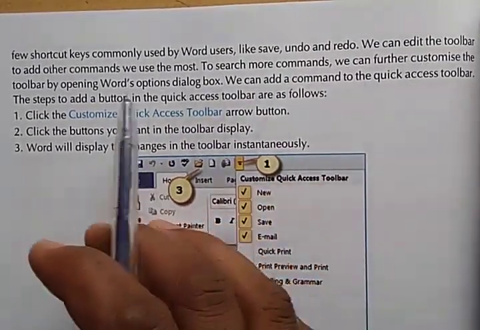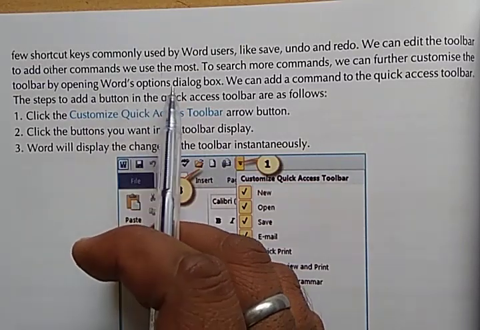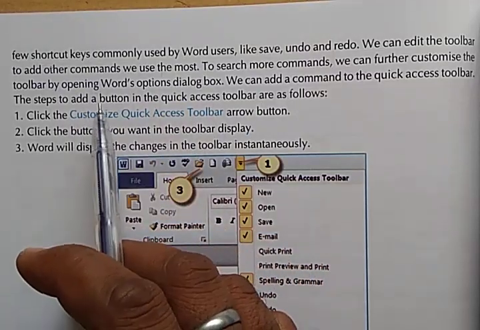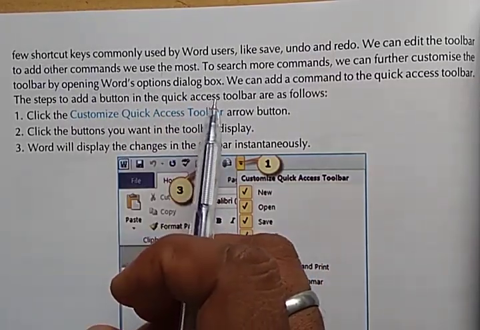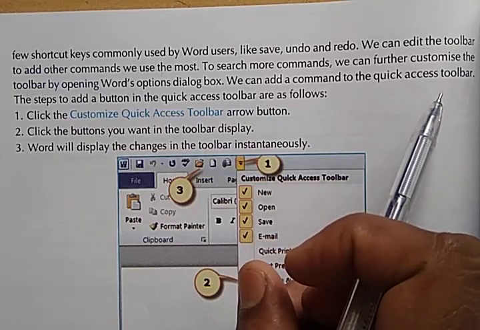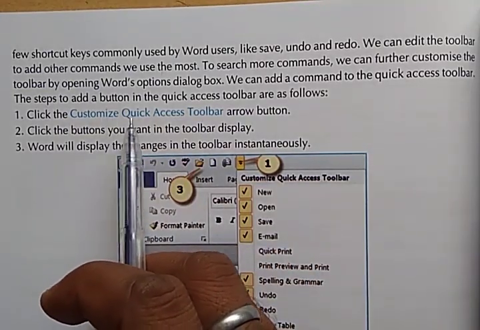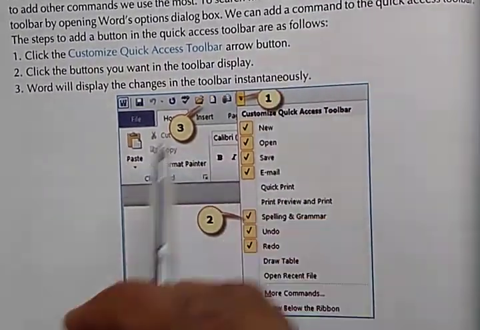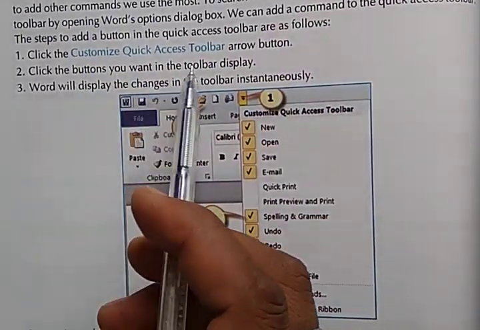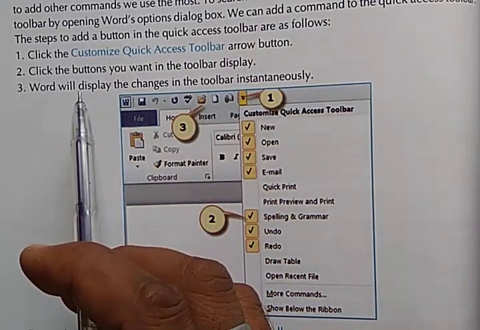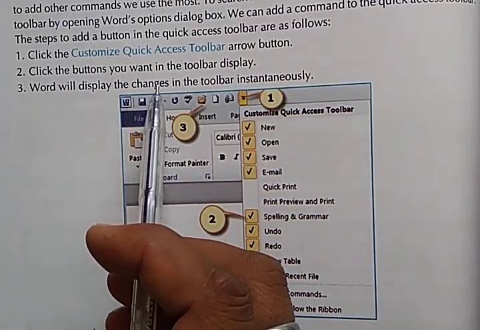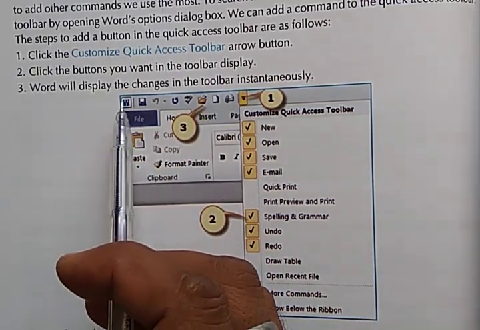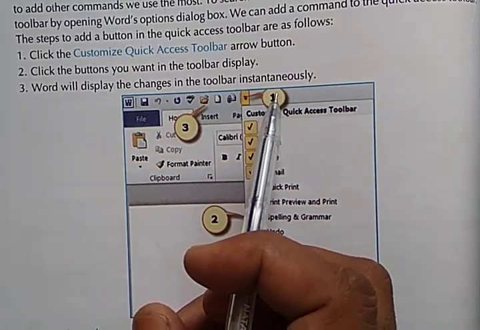We can edit the toolbar to add other commands we use the most. To search more commands, we can further customize the toolbar by opening Word's option dialog box. We can add a command to the quick access toolbar. The steps to add a button in the quick access toolbar are as follows. Number 1, click the customize quick access toolbar arrow button. After that, second is click the buttons you want in the toolbar display. And after this, Word will display the change in the toolbar instantly.